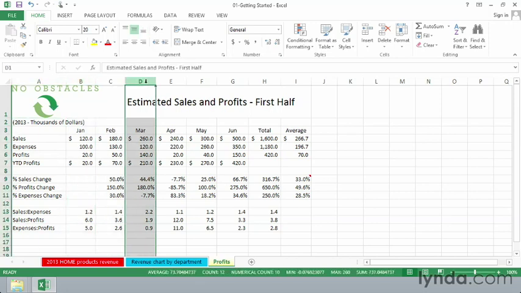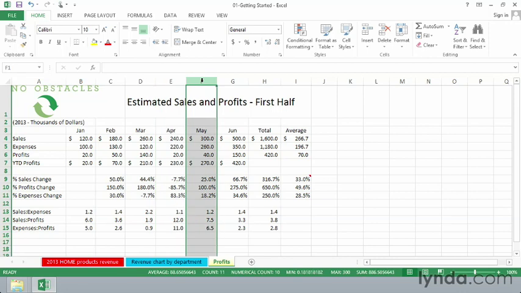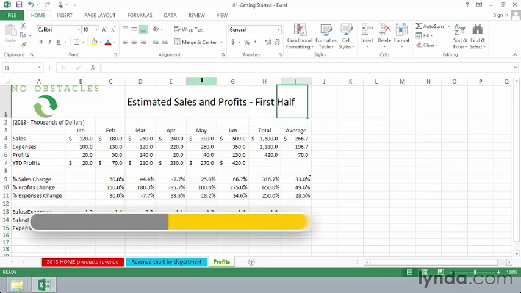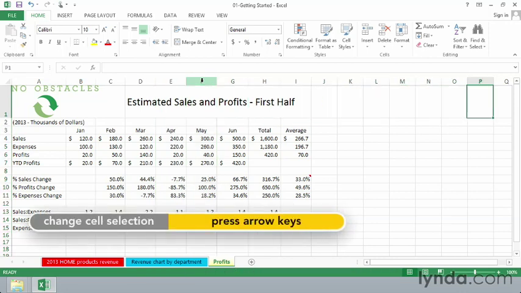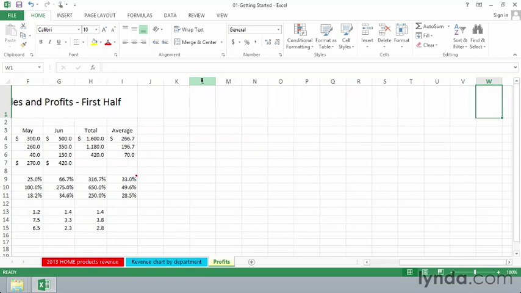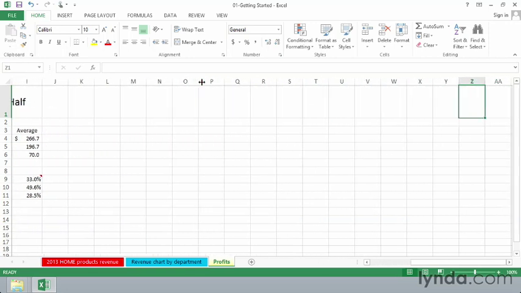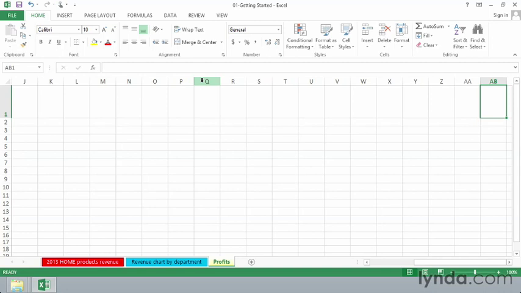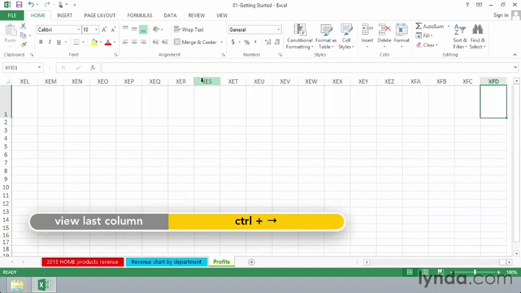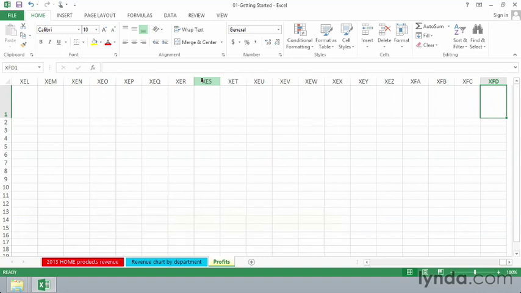For any given worksheet, like the current one, we see letters across the top of each column. The words column and row cannot be used interchangeably as we work with Excel. A column is vertical. It's identified by letters. As I use the right arrow here, we see the column letters off to the right. As you would expect, that lettering scheme goes to the letter Z, then it starts over again with AA, AB, and so on. If I press Control right arrow here, we'll see that the last column is XFD.